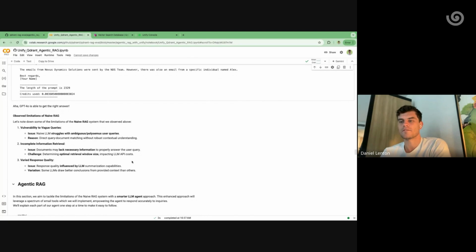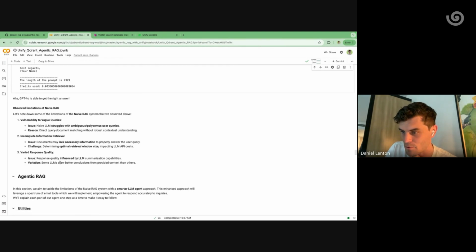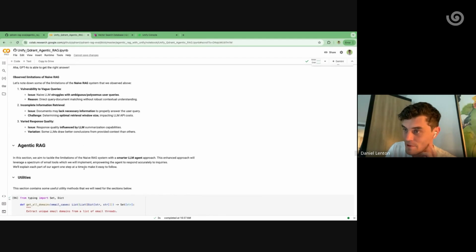Okay, so some of the observed limitations of naive RAG. The most important one is the obvious observation that the latent space of the text chunks is not likely to always be close to the latent space of the question, when it's clearly a question that requires some kind of multi-step reasoning, and it's not just about similarity matching the semantics of the words. So: vulnerability to vague queries, incomplete information retrieval, partly from bad LLM choice, and varied response quality as well. So we've seen some of the downsides of naive RAG.